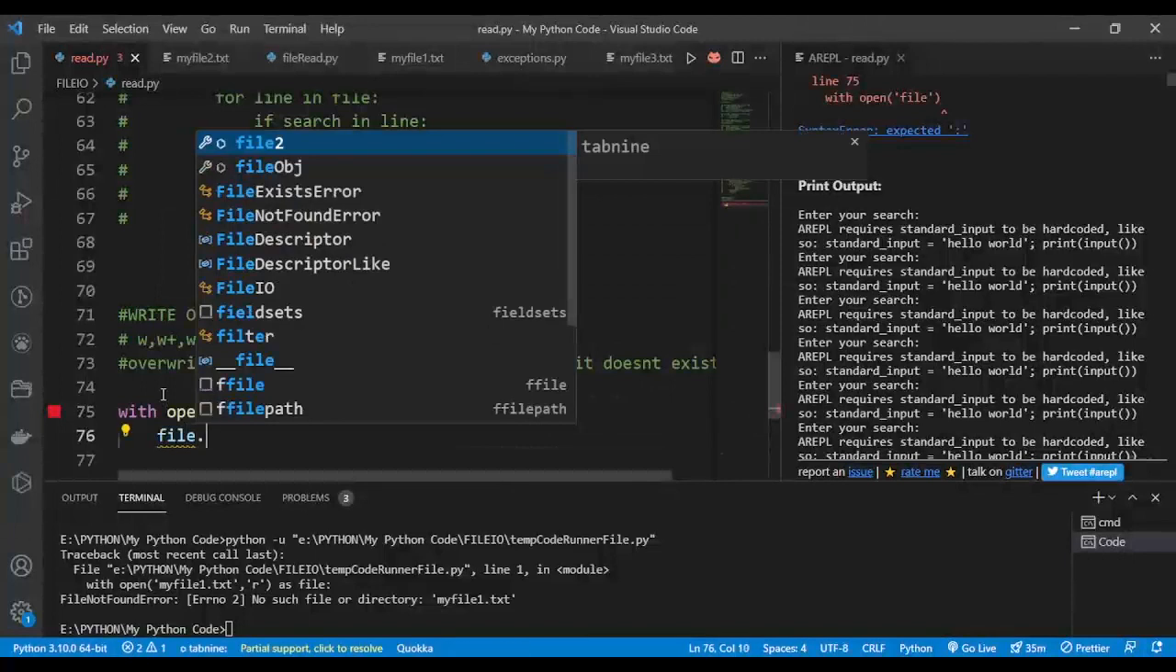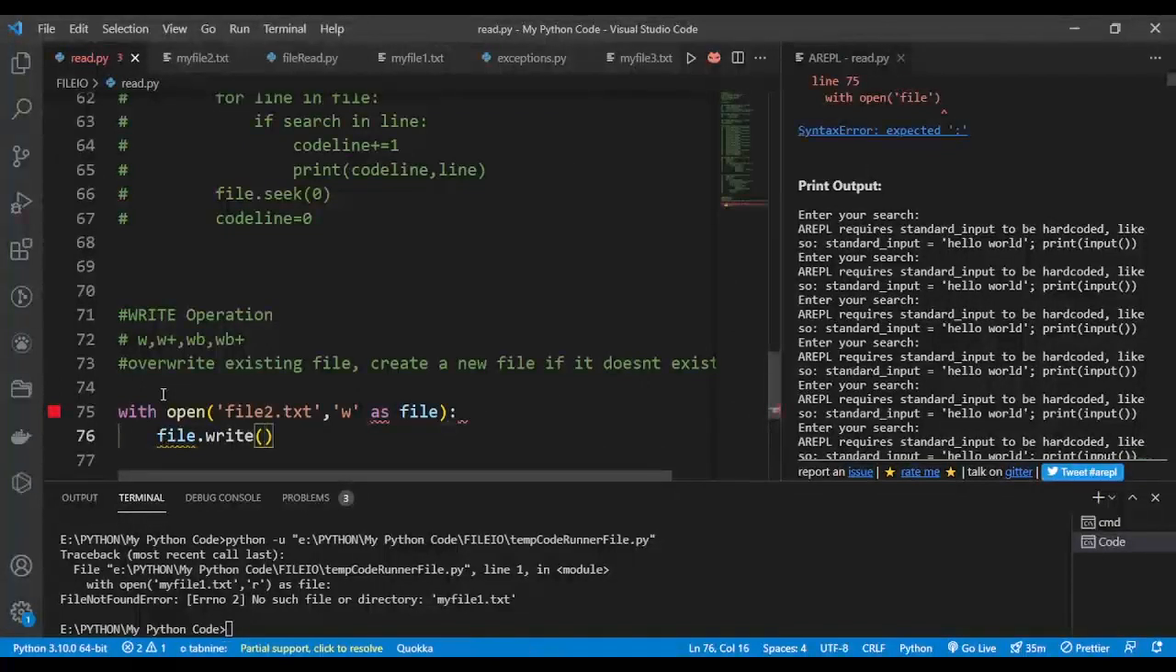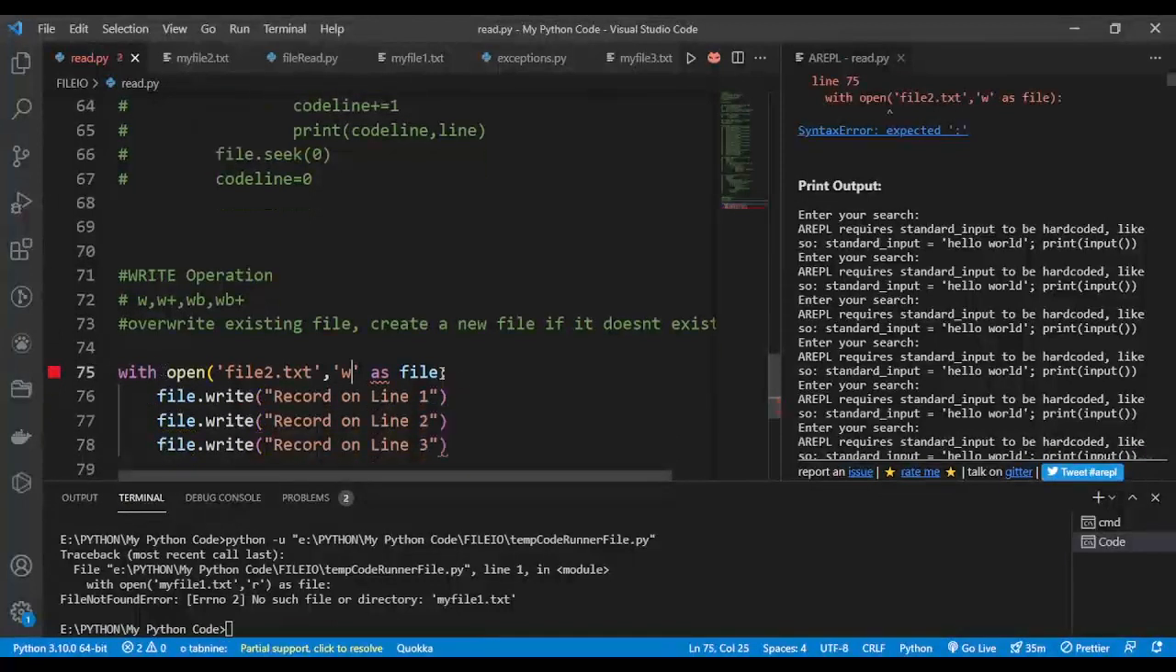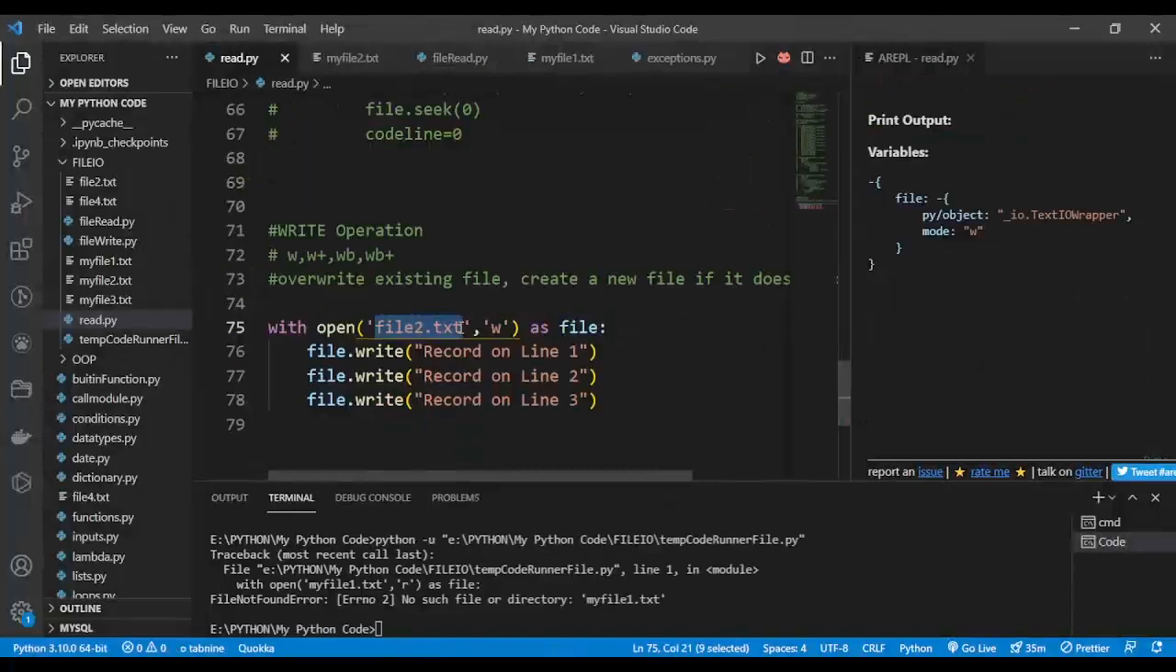So the command for write is write. So I'm going to write record on line 1. Write another one. I made a mistake. I was supposed to type my file 2, but I typed file 2. Write will create another file. So you need to be careful so that you would not make a mistake of writing to a wrong file. So you see right here, it created another file.